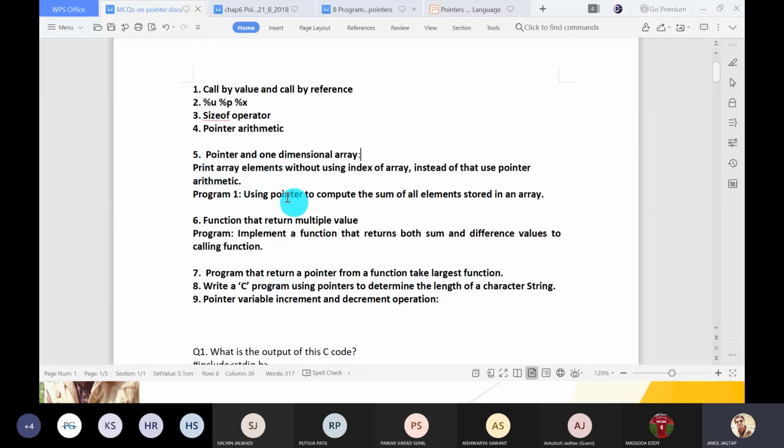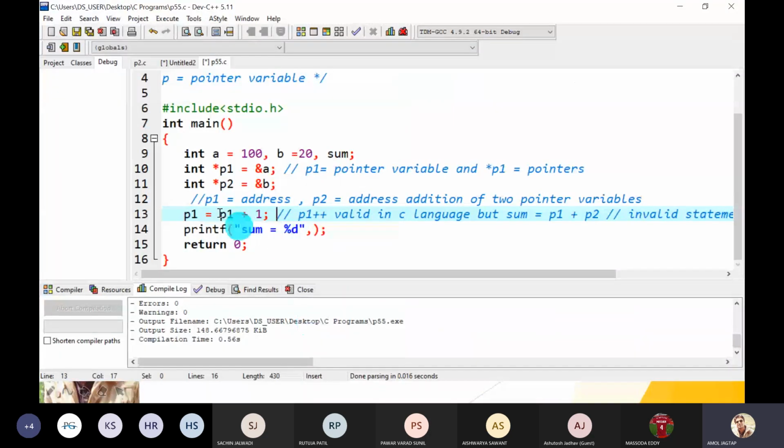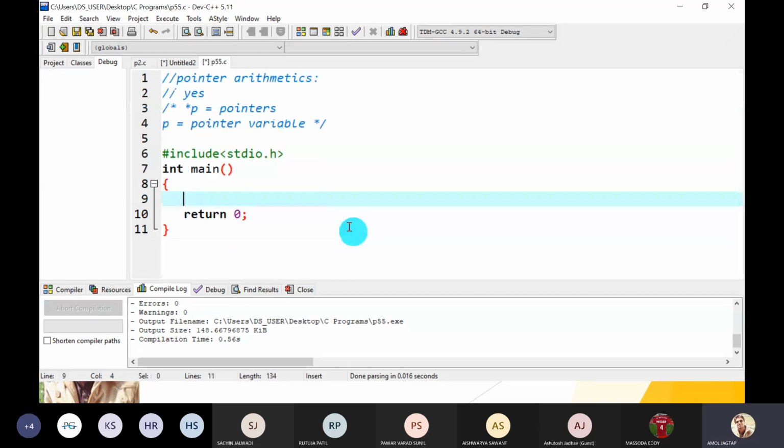Pointer and one-dimensional array. Print array elements without using the index of the array. We know how to print array elements using array indices, but without using array indices, we have to use pointer arithmetic. And how to solve that? So let's see. What is the problem statement? First, take any integer array, suppose of size 5, and initialize the values, for example 1, 2, 3, 4 and 5.